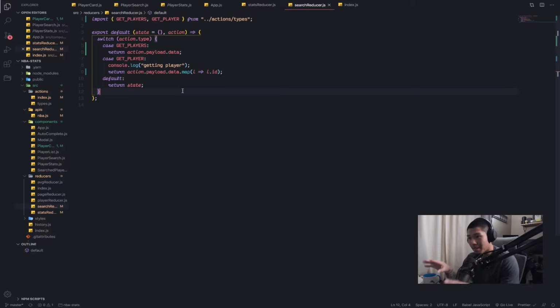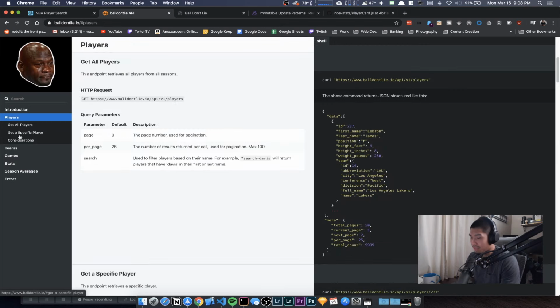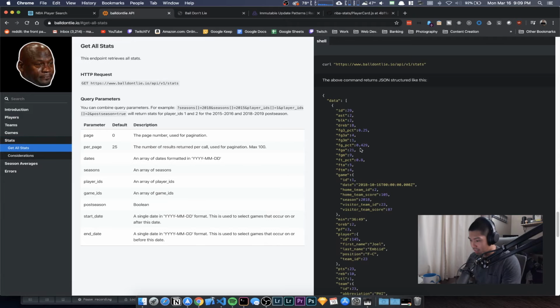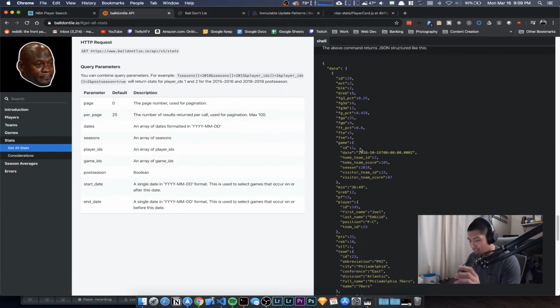To the left here, you see there's a player section, which on the right side gives me back an array of data that has individual objects of each player with their ID. You can see it's the same thing: ID, first name, last name, position, height in feet, height in inches, and so on. If you go down to stats, get all stats, it's a lot more data.